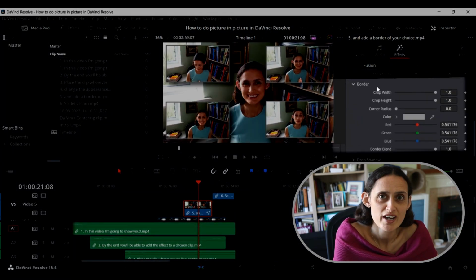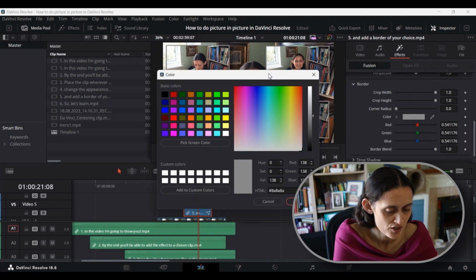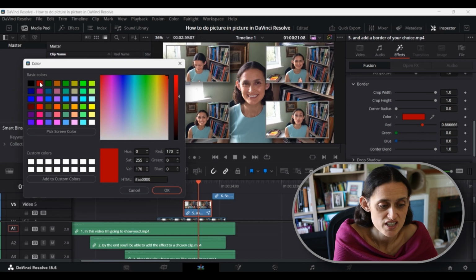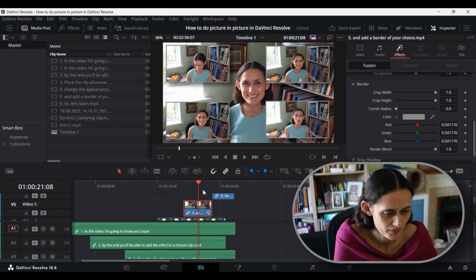Now, if you want to change the colour of the border or the appearance of the border, scroll down until you get to the border feature and click on it. As you can see here, you can change it to any colour you want, so keep an eye on the bottom right there. I'm just scrolling through the colours. I'm going to keep it on grey though, so I'm going to change it back to grey there.